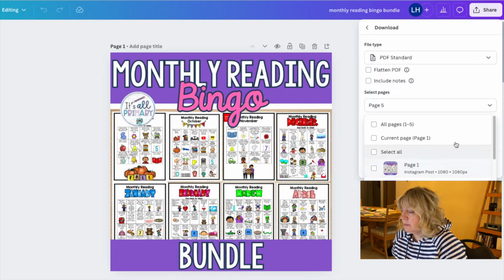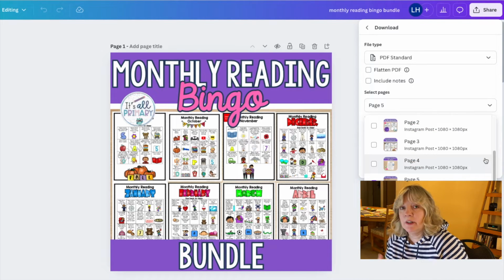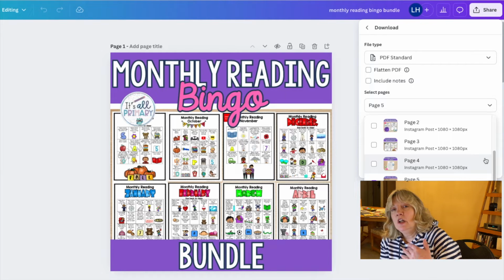And now I'm just going to do page 5. Oops, I'll get rid of 1. And then I'm going to download it again. So now I have my preview PDF.